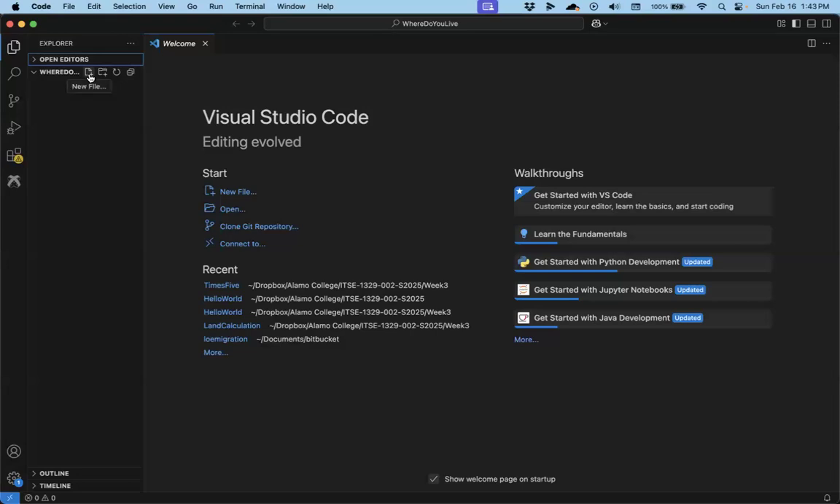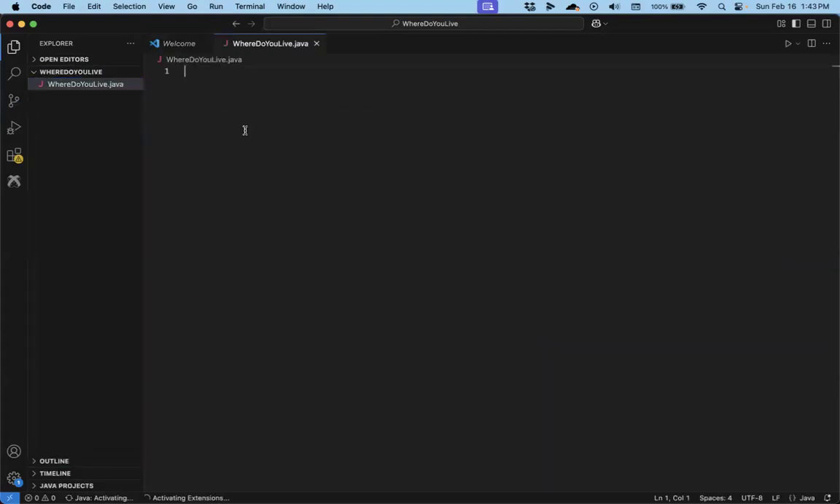I'm going to create a new file by clicking the new file button right here. My new file is going to be WhereDoYouLive.java. I'm using upper camel case to name my Java file. That will also be the name of my class. We see down here at the bottom that VS Code is activating the Java extensions. I'm going to wait just a minute, because once that's activated, then I'll get all the quick fixes and the help that make it really easy to write my code. Okay, so it's ready.